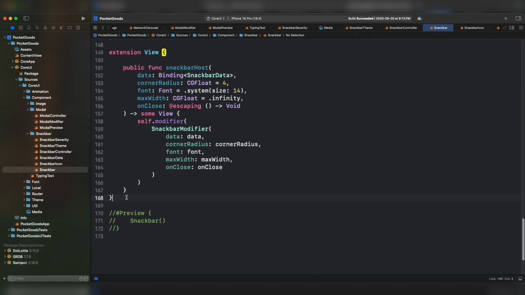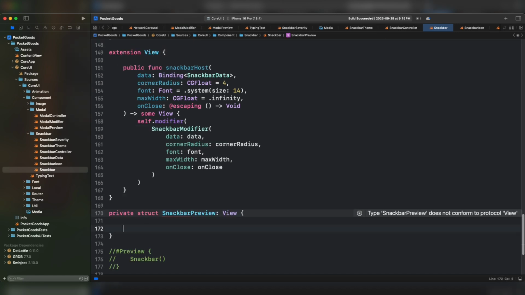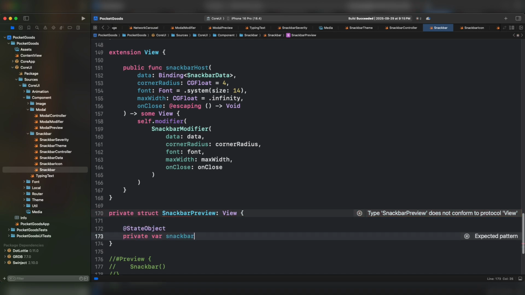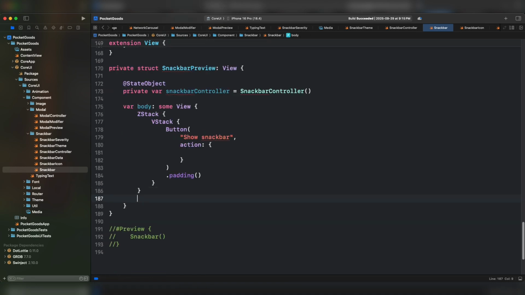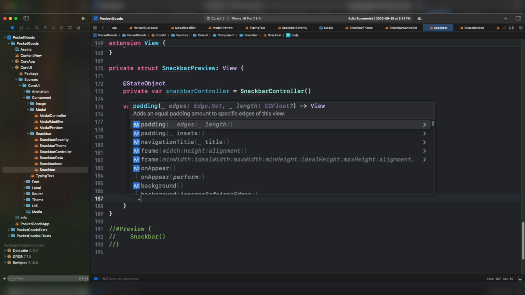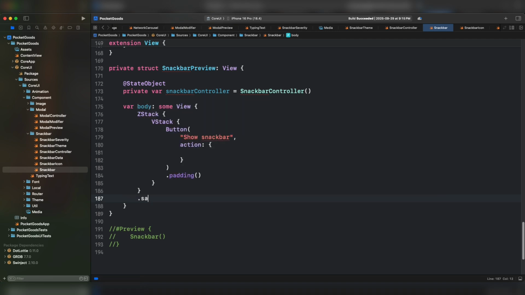All right, so let's create a snack bar preview. First of all, I'm going to provide a StateObject, SnackBarController. Let's add here just a button. For the action here, we're going to show the snack bar. In the ZStack, which is the parent component of our preview, let's add here where it's going to be placed the snack bar. It's going to be on the parent component, which is ZStack. And let's add here the snack bar host.